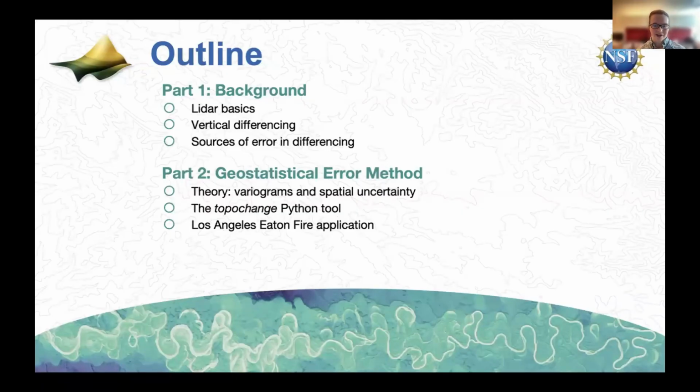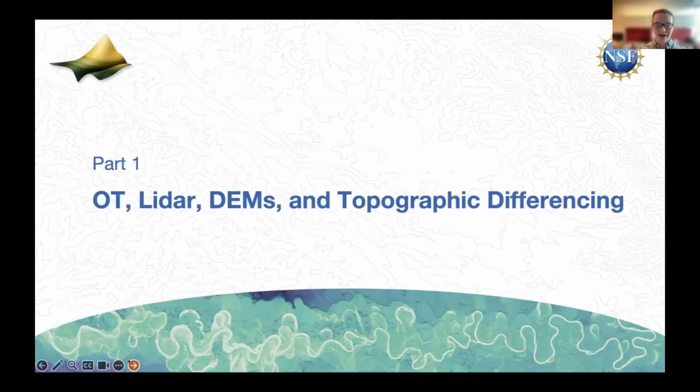And then Cassie will take us through her new geostatistical error method. She'll begin with a theory discussing the uncertainty and quantifying that in topographic differencing. She'll go over a Python tool that she's developed, and then she'll conclude with applying her method to the Eaton fire in Los Angeles early last year. So to begin, we're going to discuss Open Topography, LiDAR, and topographic differencing.